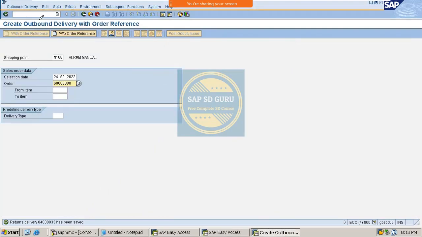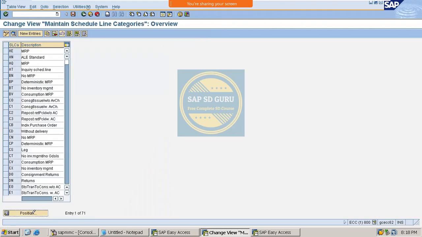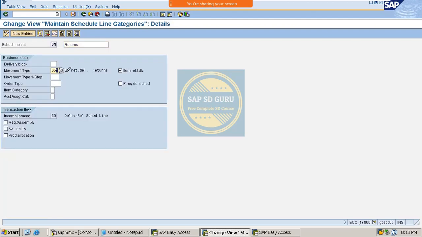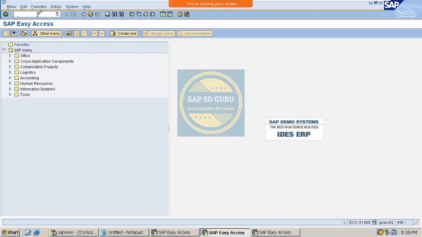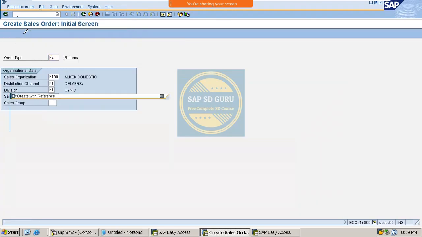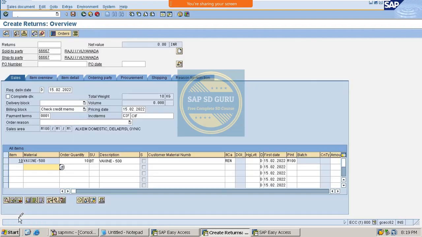Let me assign the movement type 653 in the schedule line category. What is that? DN. So here in the schedule line category DN, it is 653. So now let me create the order again, let me create the order again for the billing document. Okay, which was already completed.